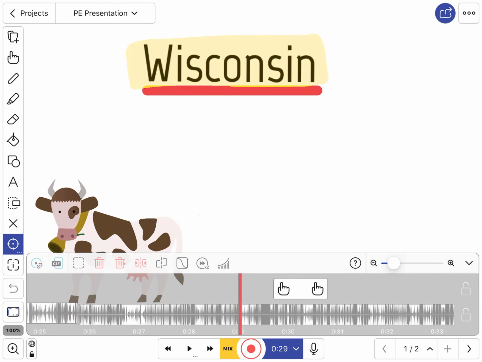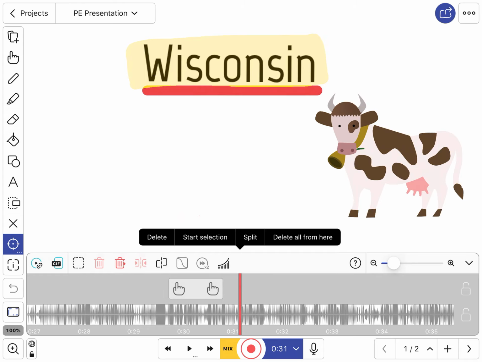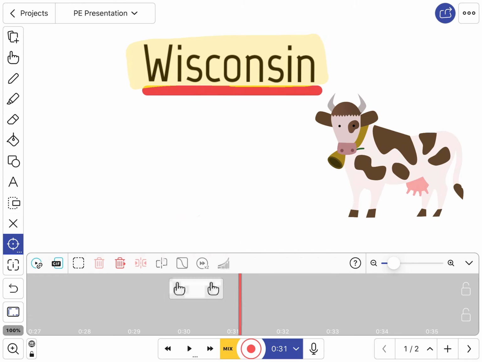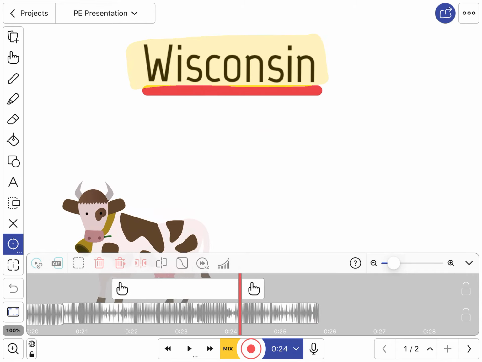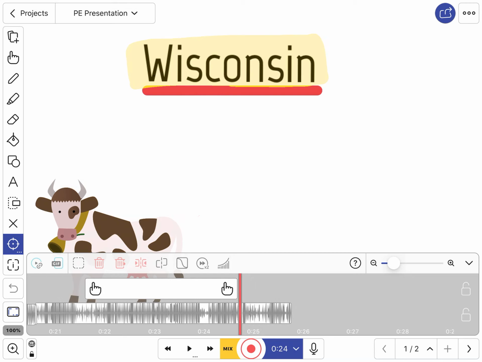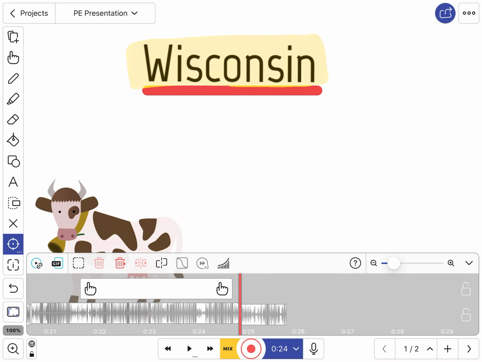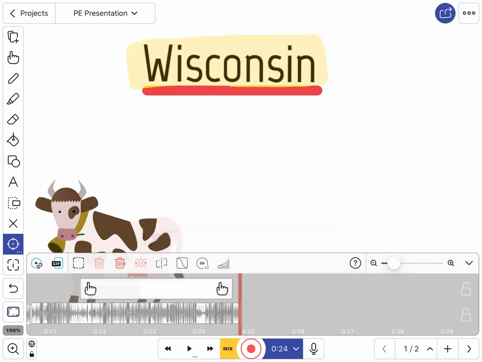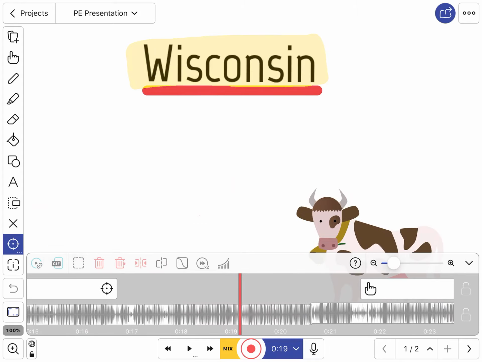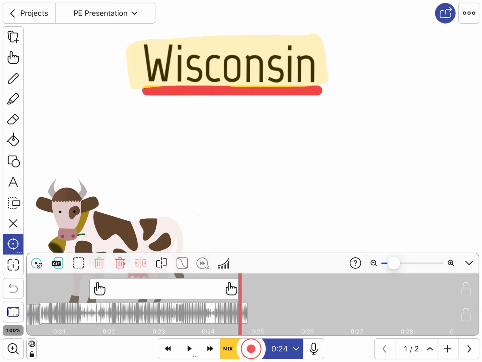Now, I didn't really care for that last little bit that I did, so I'm going to touch and hold. And I'm going to hit delete. And it only deleted that last piece. So when you do that, it only deletes part. The other thing you can do is, let's say you didn't like what you said at the end of your last clip, you can touch and hold and hit the word split. Then you can touch and hold this and either click delete all from here or just delete because it's already been split. So those are ways that you can edit what you're doing with this.